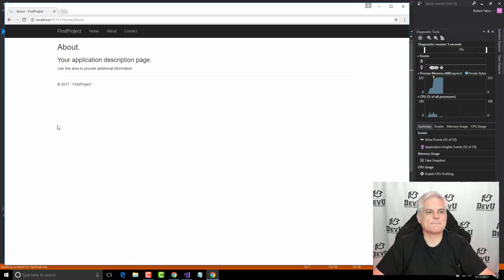Right here. Okay, about your application description page, and use this area to provide additional information. Great. But the question comes in, there's 2 parts to this. Look at the title element here in the tab. It says about-first project. Where is that coming from? And furthermore, where's this black bar?